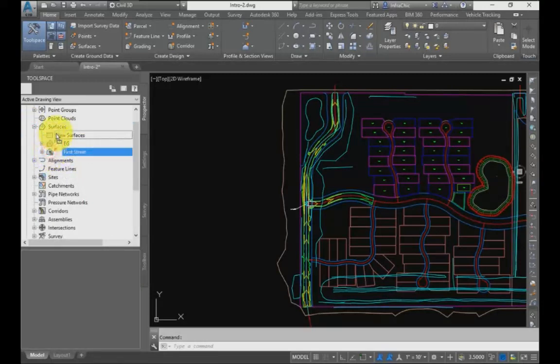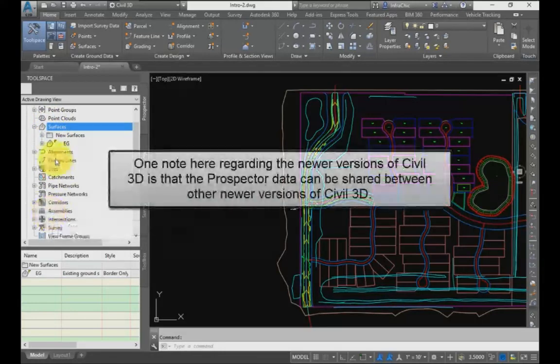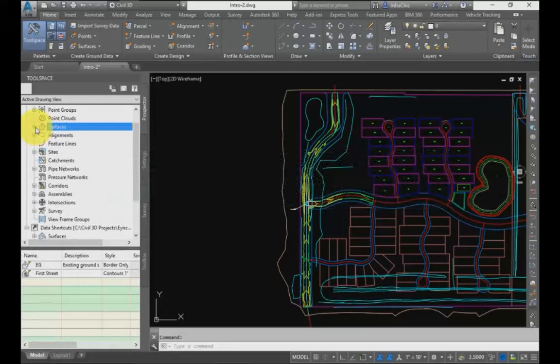As you can see, the Prospector is the most important location to be familiar with in the Toolspace, as it stores all of your dynamic object data for Civil 3D. One note here regarding the newer versions of Civil 3D is that the Prospector data can be shared between other newer versions of Civil 3D. This means that you can open a 2014 Civil 3D drawing in a new version of Civil 3D and continue working from where you left off.